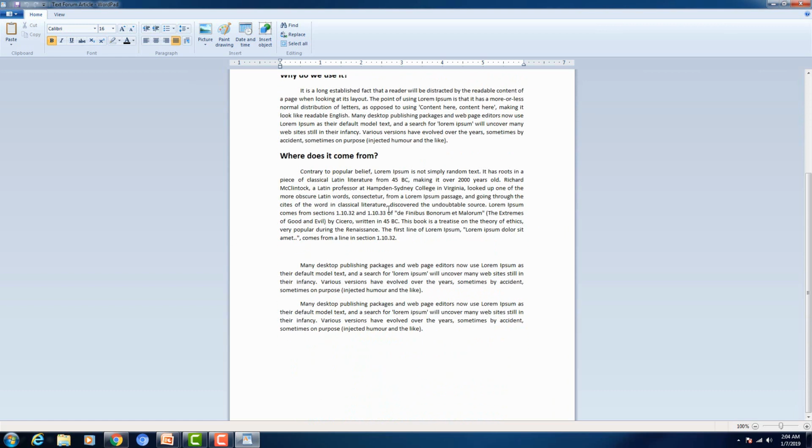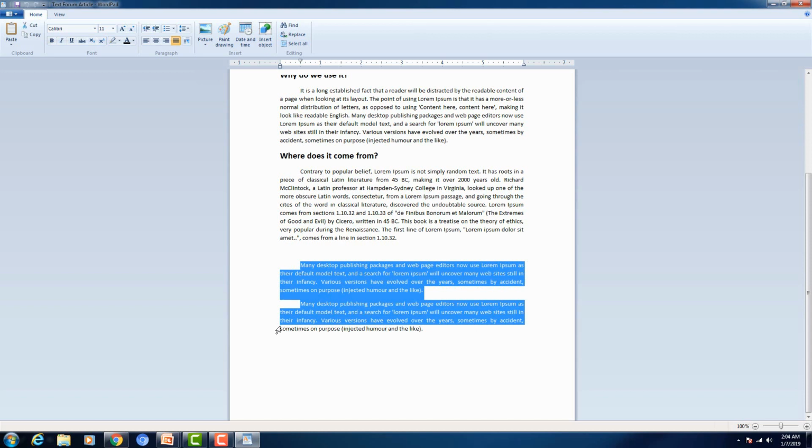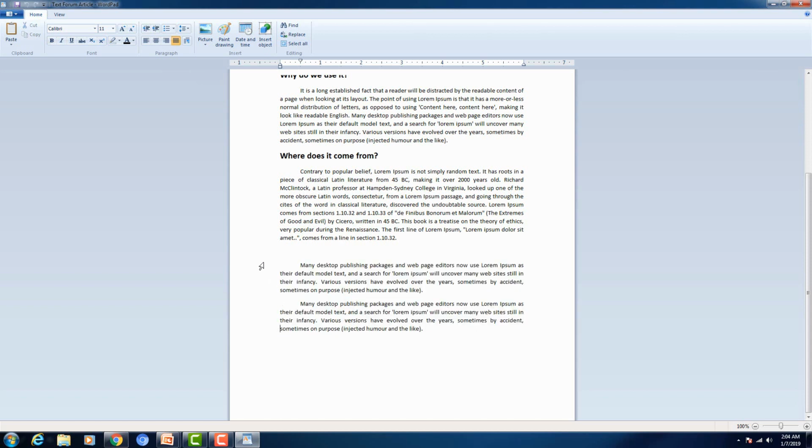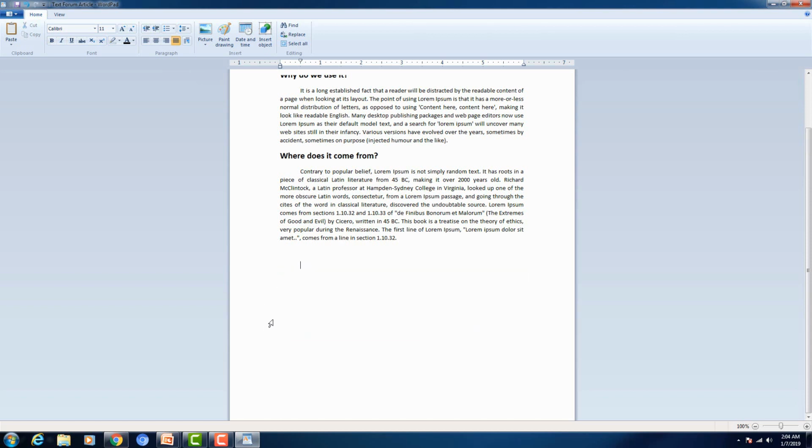Now you found that these are the two paragraphs which are not in use. You can select these, delete them, and again save this file. Press here or press Ctrl S.